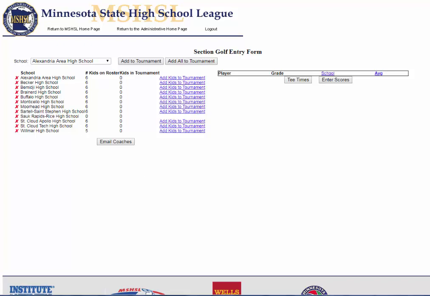In this example, we have 11 schools who have added kids to their roster, but we haven't added any of them to the tournament yet. To add kids to the tournament, click the Add Kids to Tournament link next to the school you wish to add.